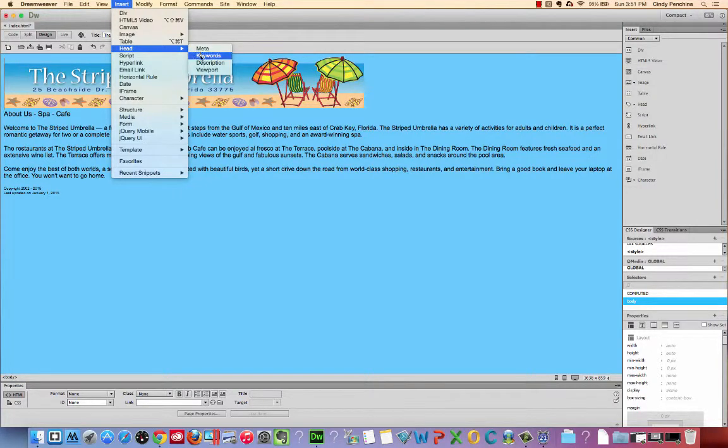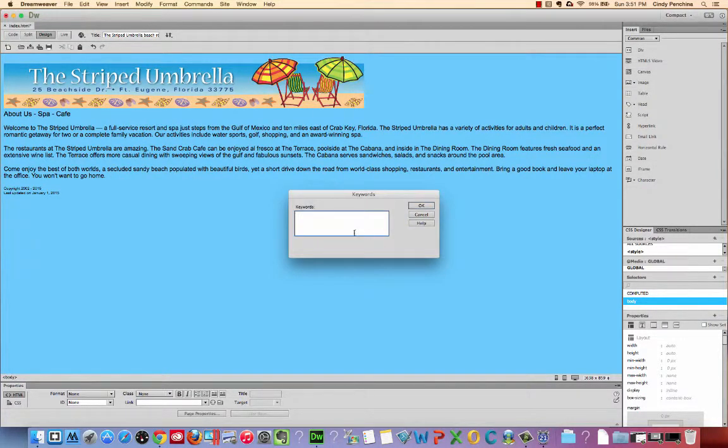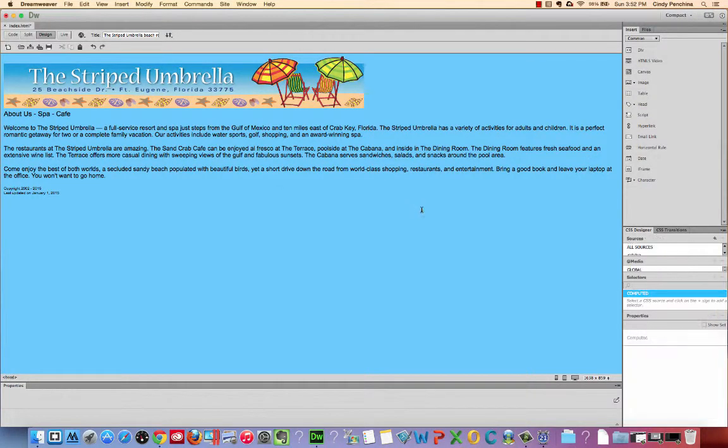You are entering keywords right now, so I'm going to click keywords and we get this dialog box, and in here is where we're going to type in the striped umbrella, beach resort, spa, Fort Eugene, Florida, etc. So I've typed in those keywords and then I'm simply going to hit OK. Now these keywords used to be very important for search engines like Google in finding your page when people searched for those keywords. Not as important as it used to be today, but still good practice to put it in there.